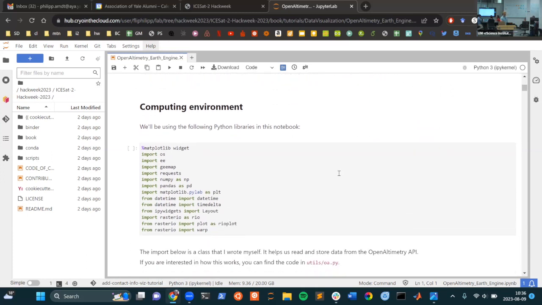So to get started, here's just a few imports, and I'm hearing myself on my computer. This is a little weird. Okay.